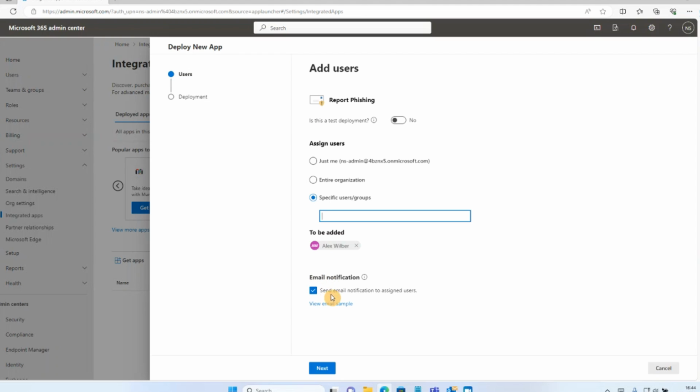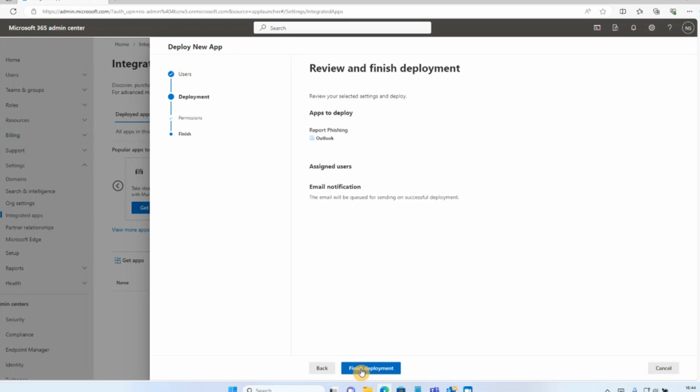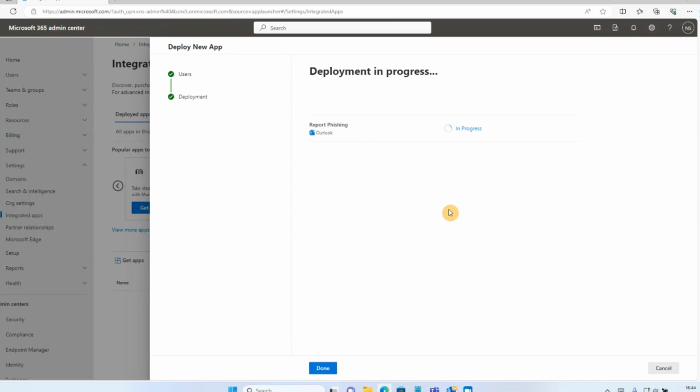I've got the option to send an email notification to the assigned user to inform them that this add-in has now been enabled. All I need to do now is click on Next, click on Next again, and click on Finish Deployment. I get the progress indicator here, just telling me that the add-in is now being deployed to Alex.